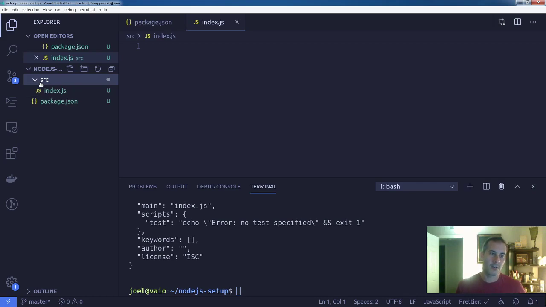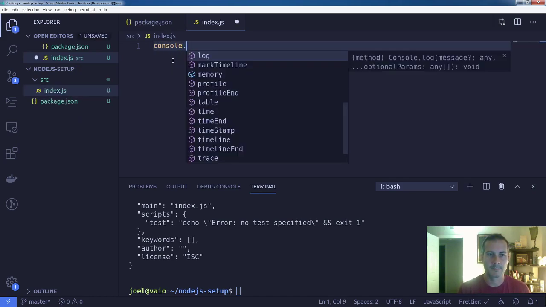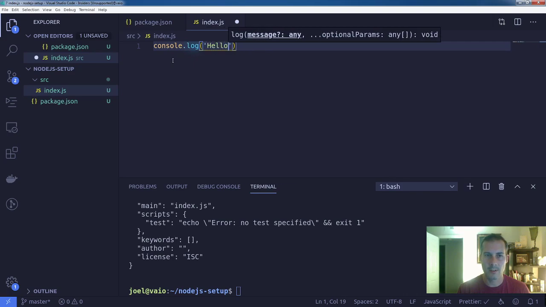So I always recommend creating an src directory. The entry of your application should be called either index or app. Index seems to be a little bit popular, so I always just go with index. I'm just going to create a hello world just to make sure that this is actually working.